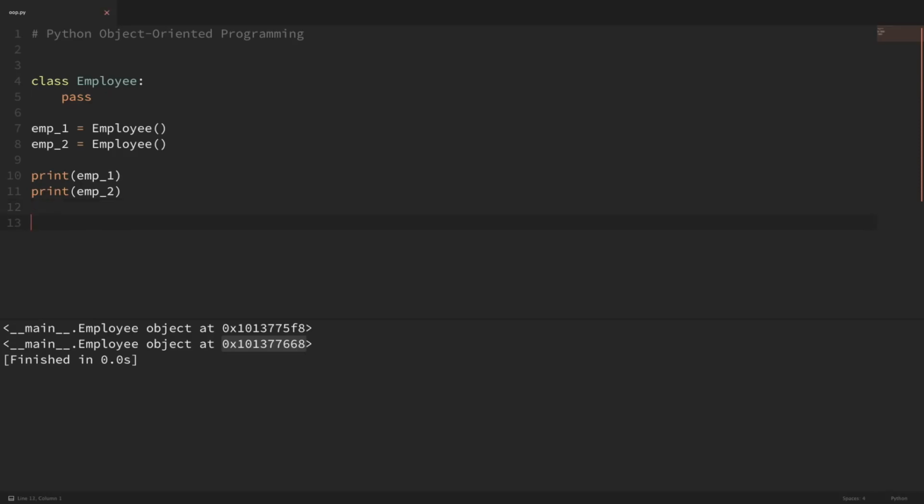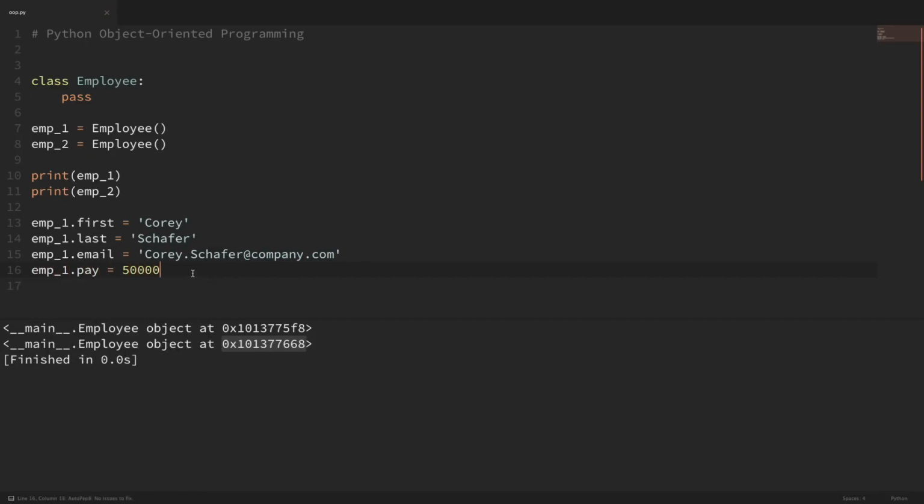Now we could manually create instance variables for each employee by doing something like this. So let's say we wanted employee 1 to have a first name and a last name. So I could just do emp_1.first equals Corey, and then I could do emp_1.last is equal to Schaefer. And I could also give it an email address. So I'll do emp_1.email equals, and I'll just do the first name with the last name at company.com. And lastly, let's go ahead and add a pay onto there too. So I'll do emp_1.pay and we'll just do 50,000 there.